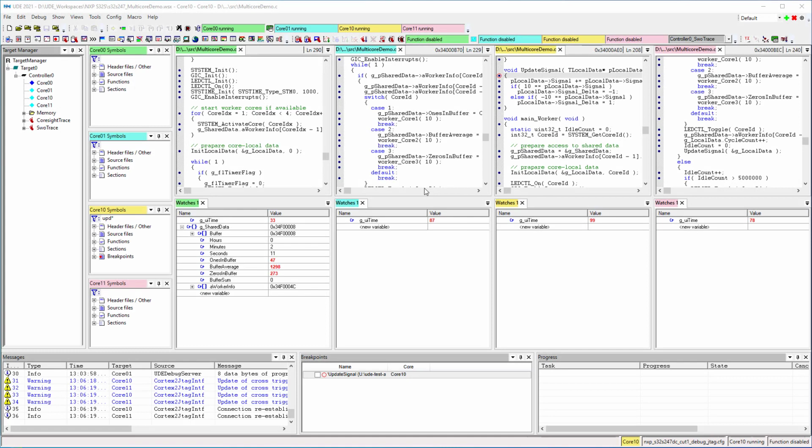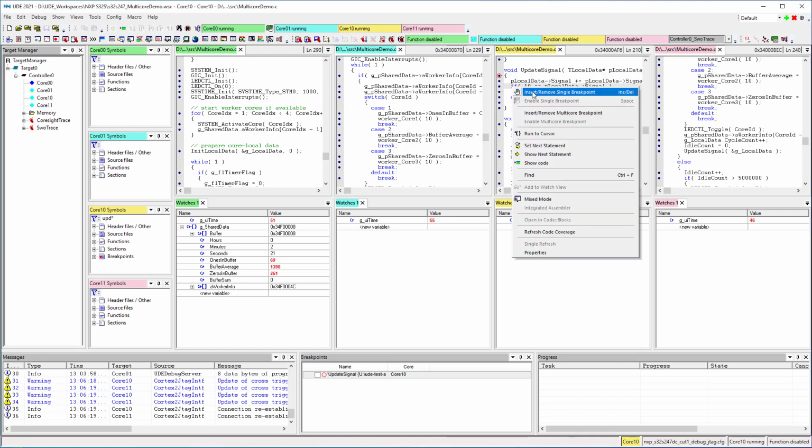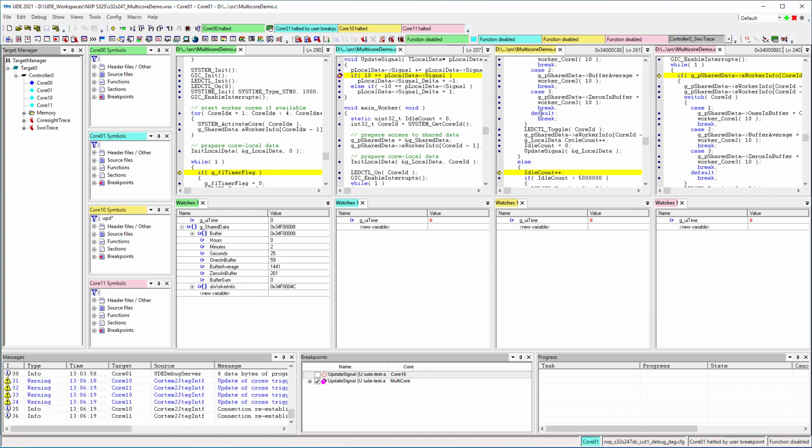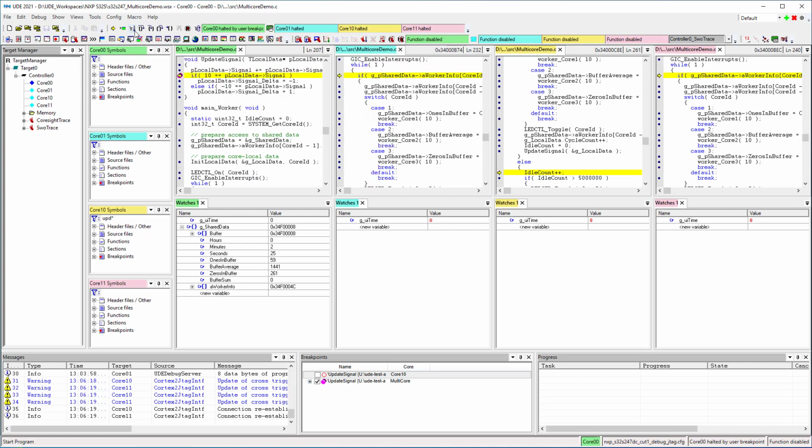By default, breakpoints are only effective for a specific core. Therefore, for shared code that is executed on multiple cores, the UDE provides a so-called multicore breakpoint. Once a multicore breakpoint is set in a function that is executed by more than one core, the breakpoint is hit regardless of which core is actually executing the code.